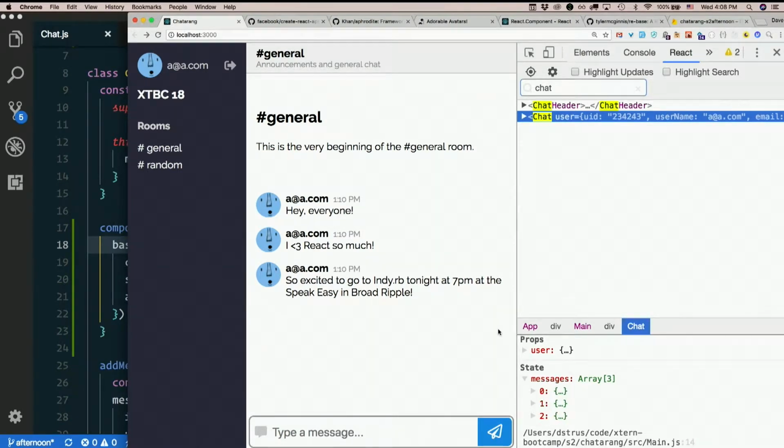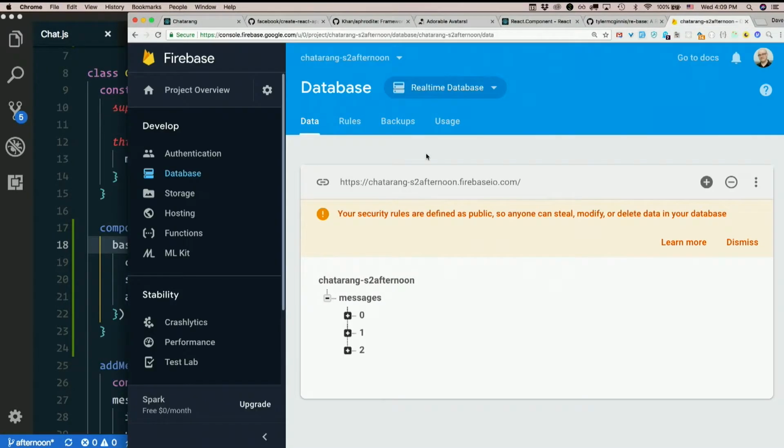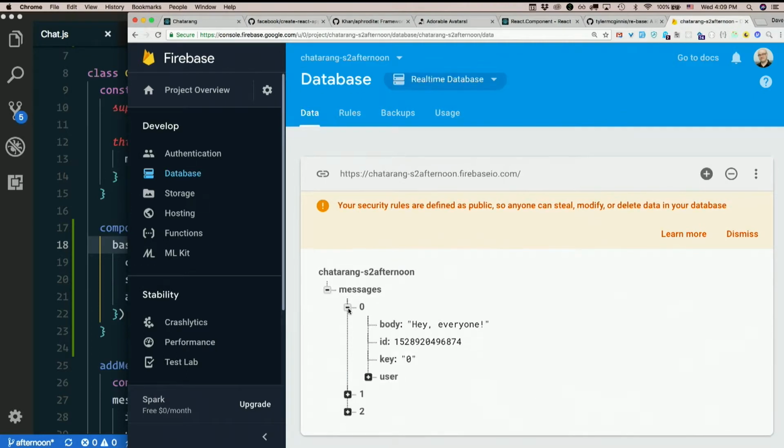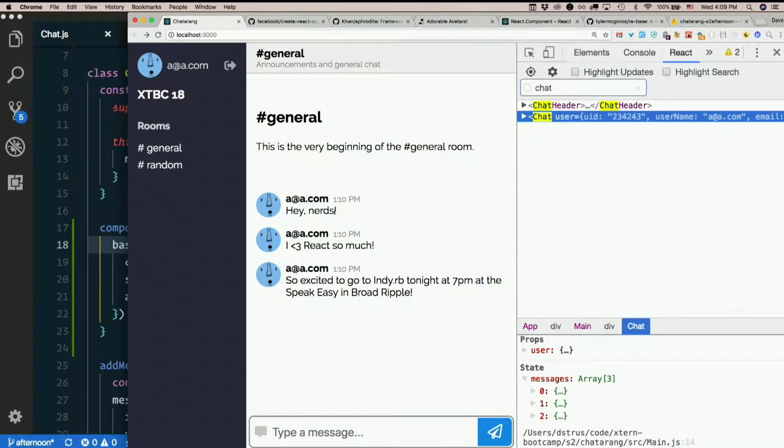Now we said two-way binding, right? So we saw that if I change state in our app, it changes Firebase. What if I change this? Here's my first message. Hey, everyone. What if I say, hey, nerds. I just rewrote history. It says, hey, nerds. It just works. Super, super fast. Well, that's close to magic.